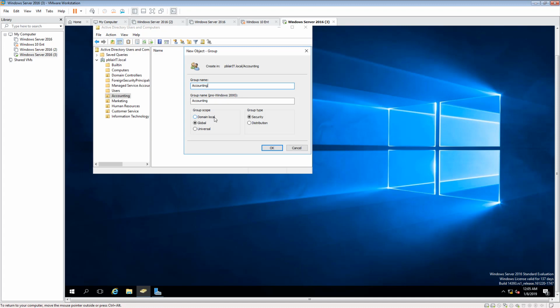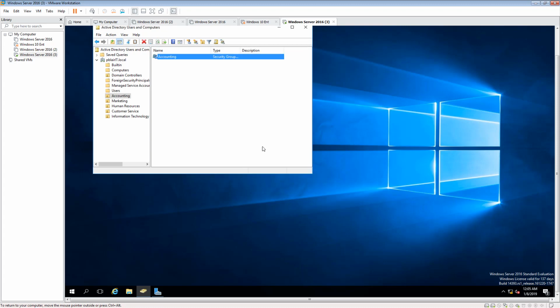That's the easiest way for me to remember which ones to choose. Most of the time, from my experience, most companies will go with global unless they have multiple forests, and they have to share resources between those forests. And if that's the case, then you would definitely need to have universal. But you don't use universal very often. I would say global is the most popular one. The group type is going to be security. I'm going to click OK. And now you can see we have the accounting security group set up.